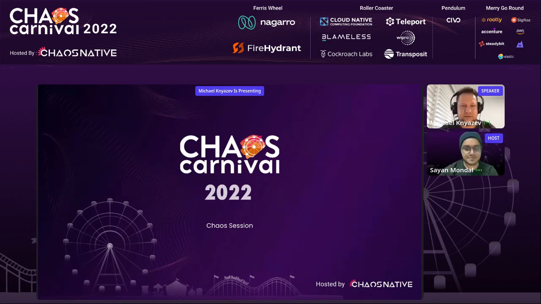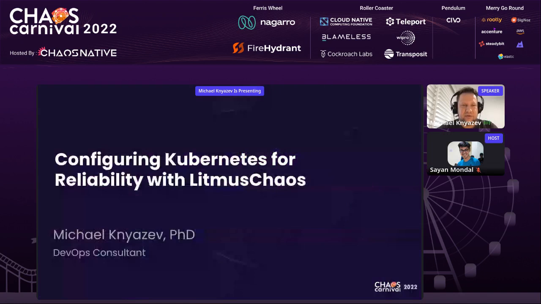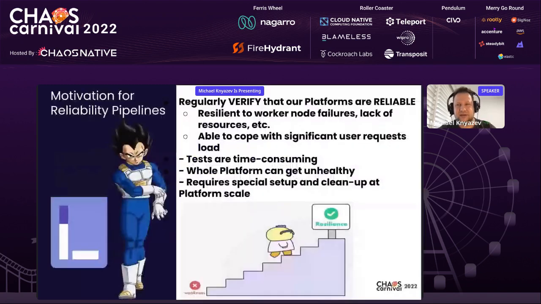Very nice. Yeah, so it's about configuring Kubernetes for reliability with LitmusChaos and other tooling. So let's get into the first slide. Ideally, we want chaos and reliability testing to become a first-class citizen of our CI/CD process. It's because we want to regularly verify that our systems are reliable.